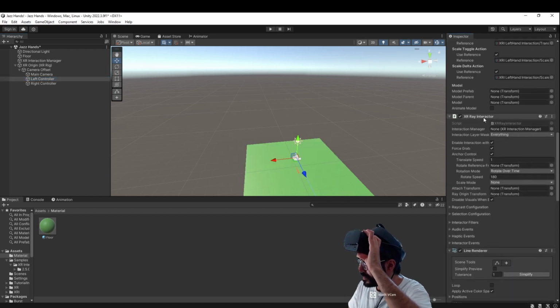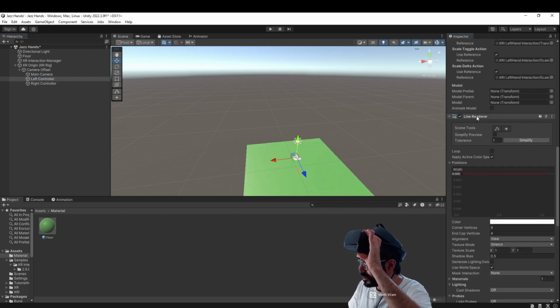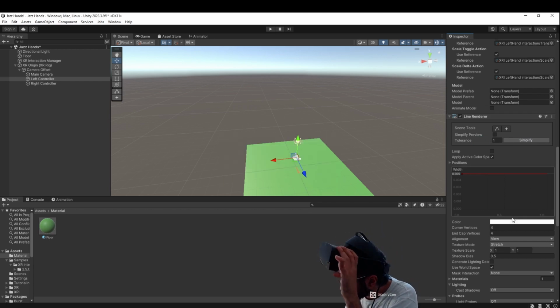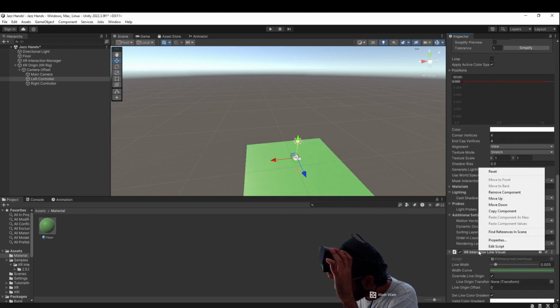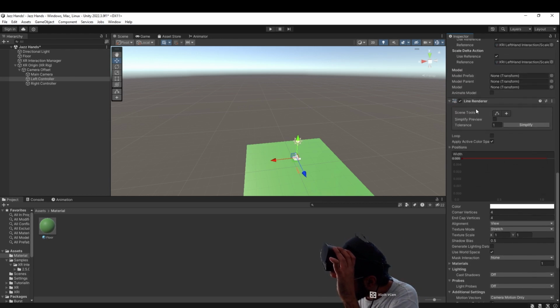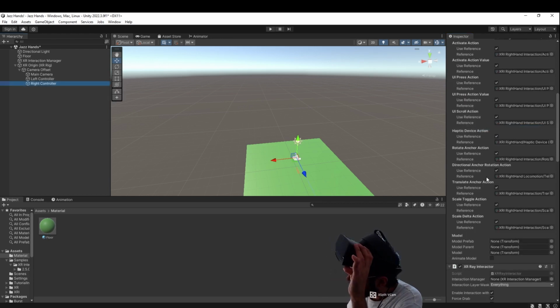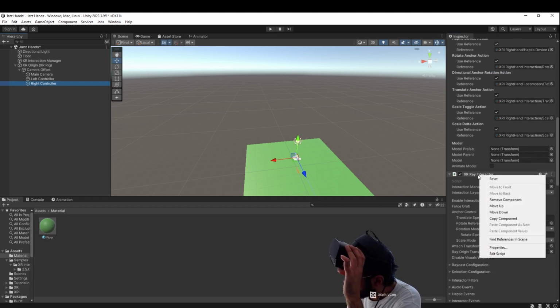Oh, okay. Rain tractor, goodbye. Rail renderer. XR line tracking line visuals. Where is that? This one. We're gonna remove this, and we're gonna do the same on the other one because we want to start from scratch in this project.